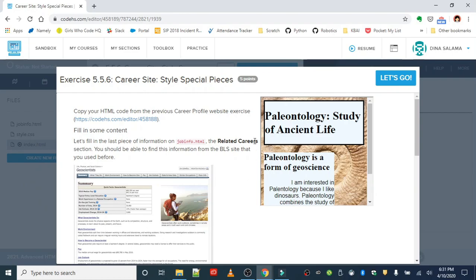The content that we're going to be filling in is related careers. This is at the bottom of our job info page. You may have already worked on this in the previous lesson, but we're going to add to it in this exercise. Okay, we're also going to be using a different site, also optional, the BLS site, Bureau of Labor Statistics.